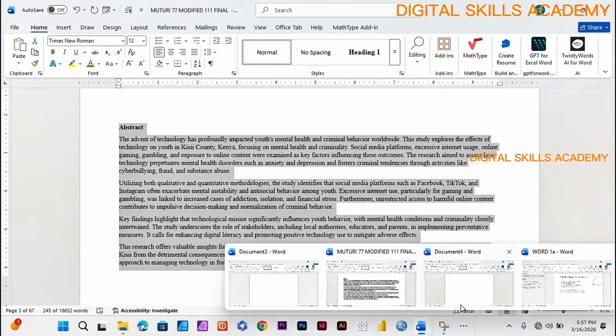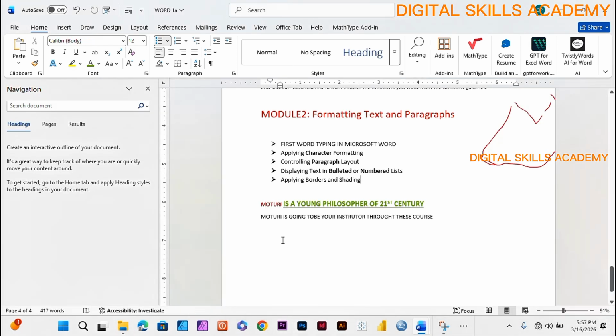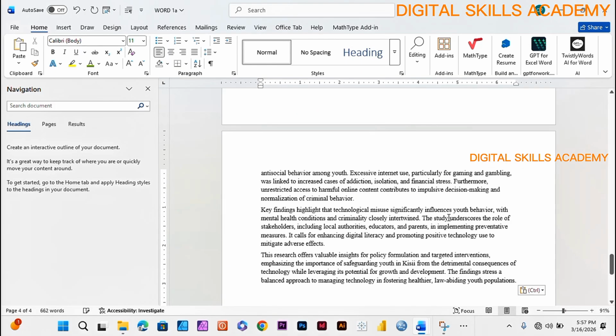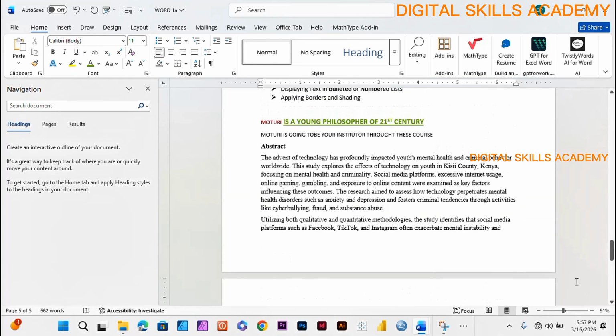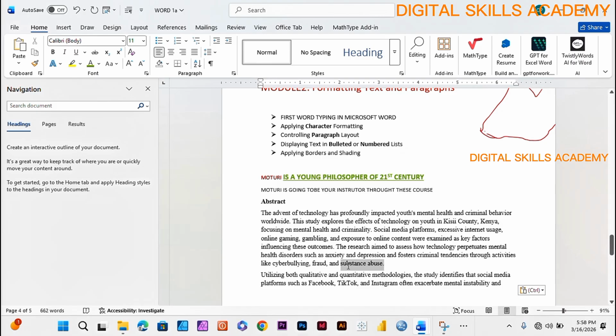Then come here to your Word. Then I'm going to put a cursor. My cursor is there, as you can see. Then I'm going to use Control V. The paragraph is already here. So I'm going to make sure that this paragraph is going to be designed according to my own desire. So I'm going to highlight again. Then now controlling paragraph layout.